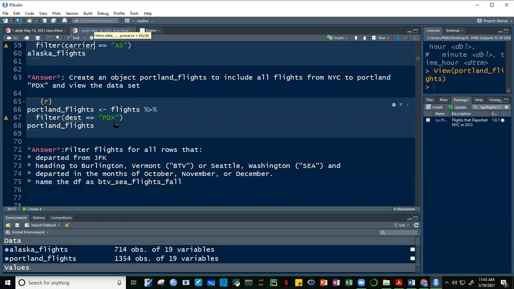Okay, now let's create another object. Let's call it BTV Sea Flights Fall. Ito guys, maraming filters tayo nito. Number one, kailangan it should have departed from JFK. Tapos pangalawa, dapat ang destination niya, itong dalawang to, BTV at saka shuttle. Okay? And then dapat, yung months na umalis siya, October, November, December. And the data frame that we're going to create is called BTV Sea Flights Fall.